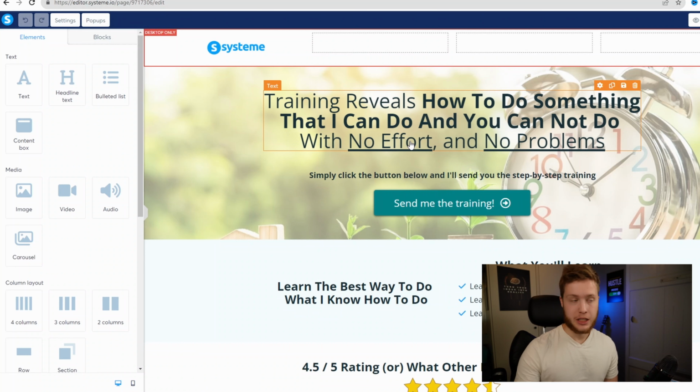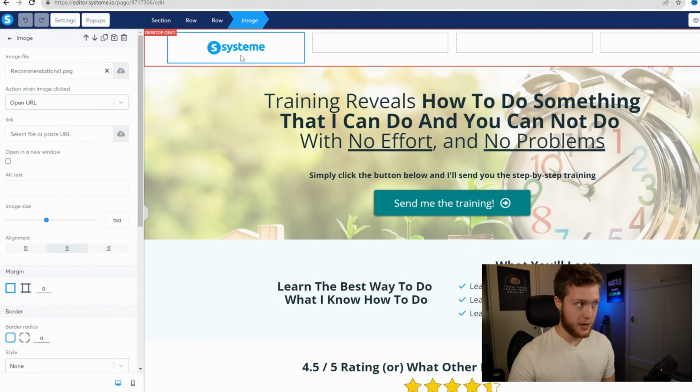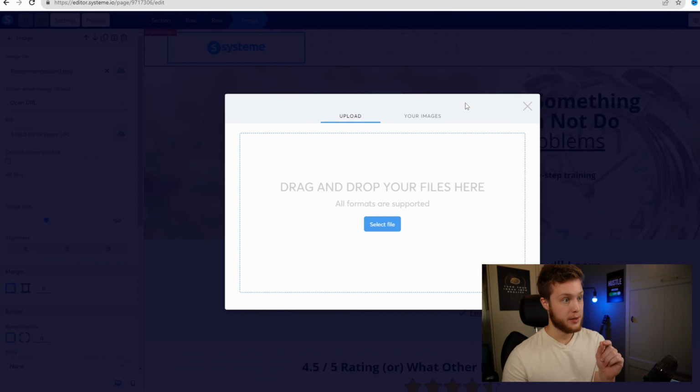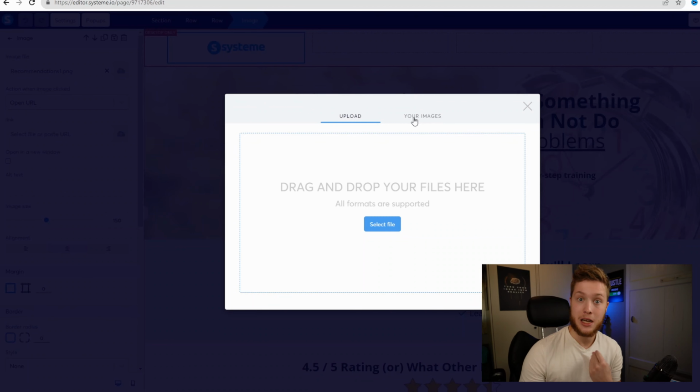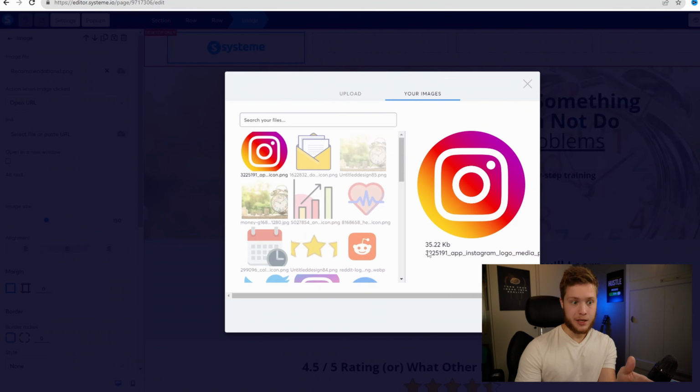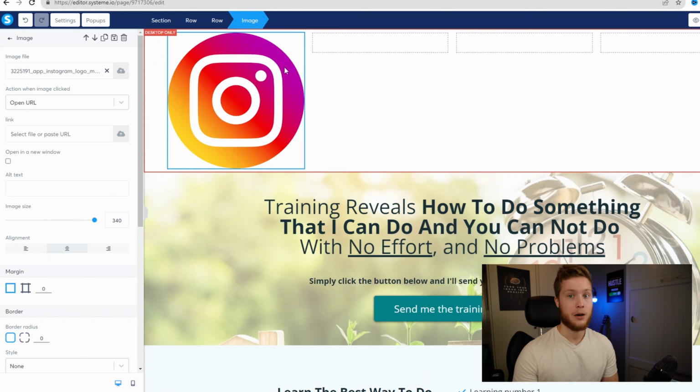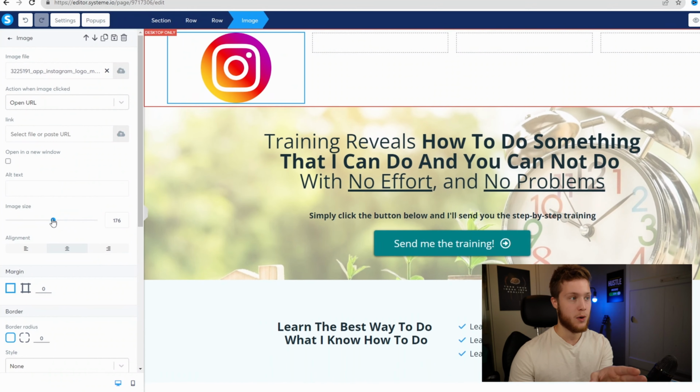Now the way you can do this is you can click on the image right here, click on upload image right here, and you can upload your image from your laptop, or you can click on your images if you have already uploaded it. Then click on the image and click on insert. And right now you can see that we have changed the image. If you want to change the dimensions, so how big it is, you can do that right here.